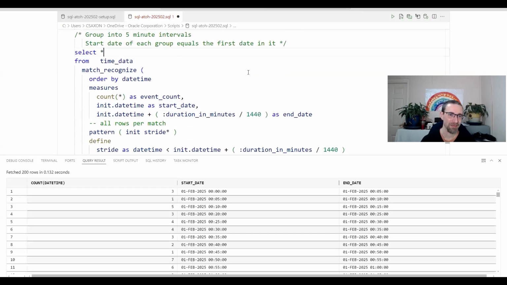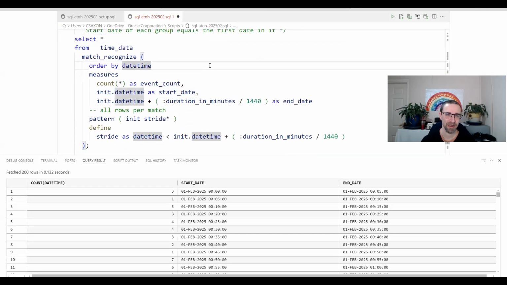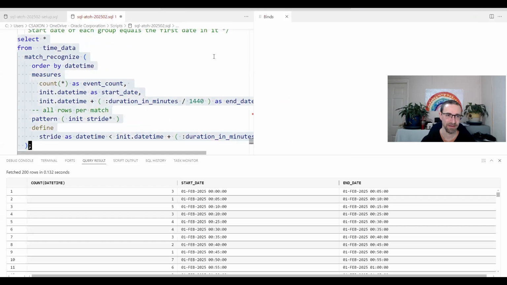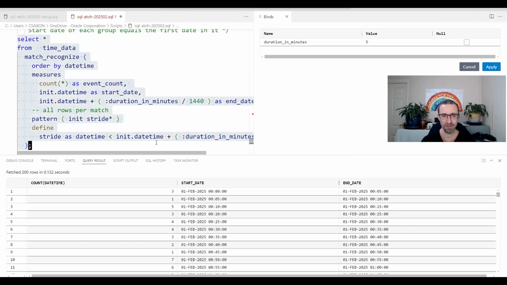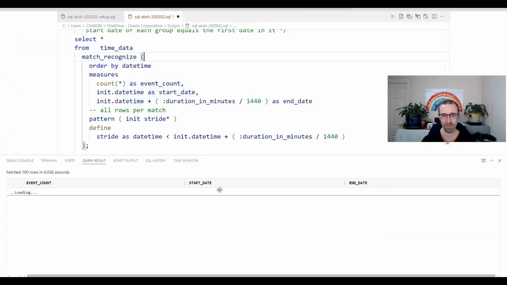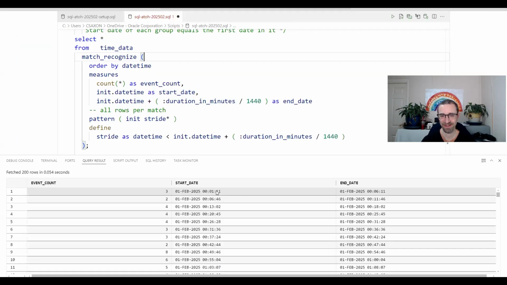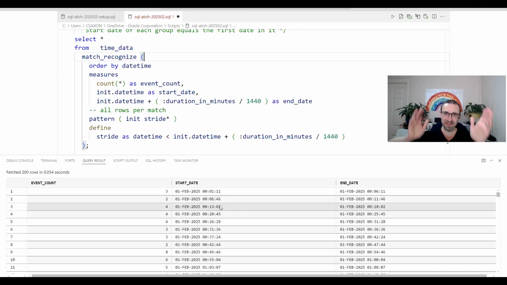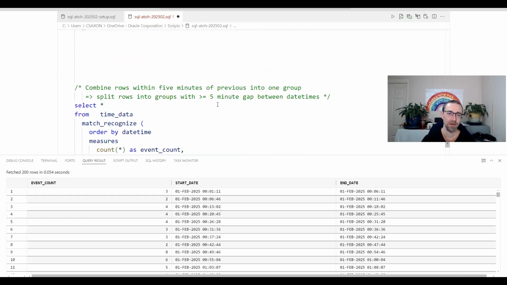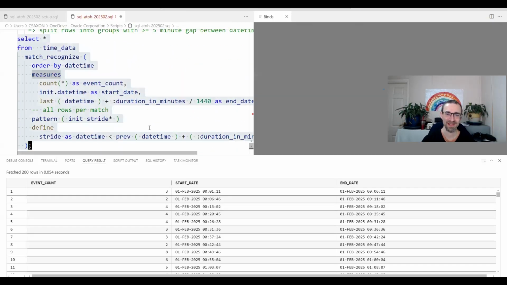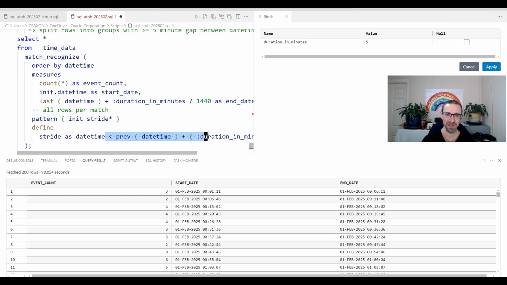All right, let's look at that match recognize, pattern matching. We can see we want to group these into 5 minute intervals of the previous. So we've got 1 minute 11 to 6 minutes 11, then 6 minutes 46, 11 minutes 46. So each group is 5 minutes. It's still 5 minutes big, but the gaps between them vary. Or we just want to include everything that is within 5 minutes of the previous, right?